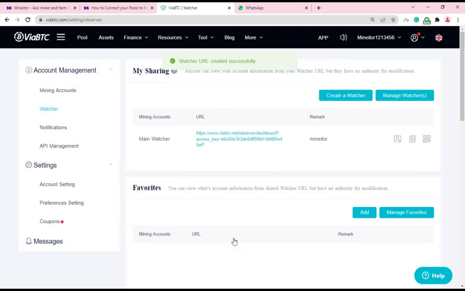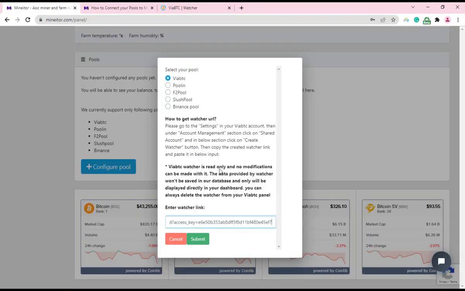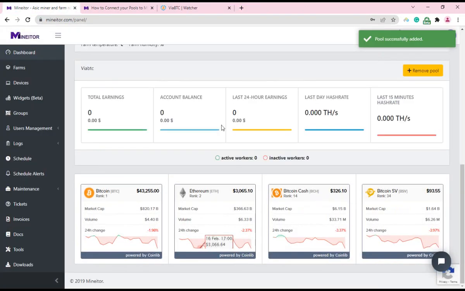Once you click Create, you will be given a new watcher link. Copy it and paste it into the watcher link field in Mineitor.